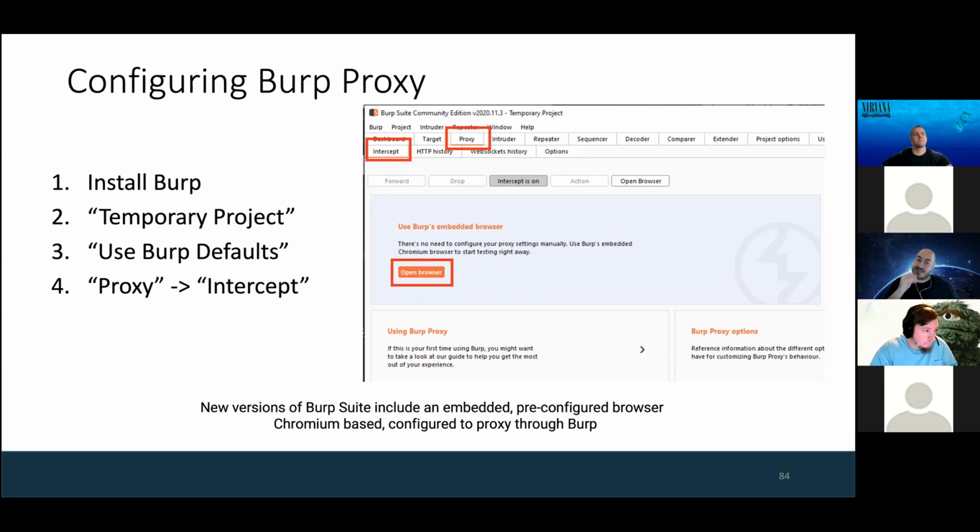All right, so if you started, just choose a temporary project. You can set up a project if you want. Temp is just much easier, much quicker. Use Burp default since this is probably your first time using it, so don't worry about that. And then when you get to the interface, click on proxy, which is the 3rd tab, and then click on the intercept. And you'll see that intercept is set to on, so it's going to stop any traffic that flows through.